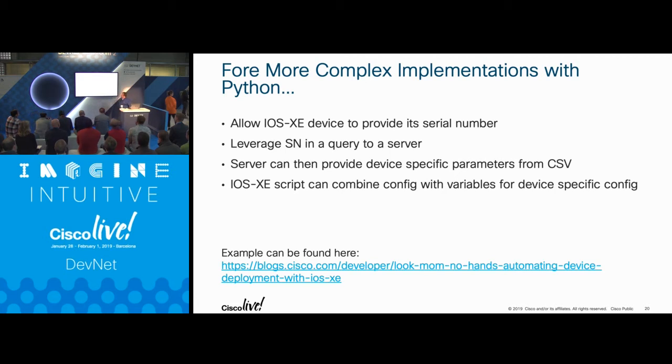We can actually allow that IOS XE device to provide its own serial number because we can see a query as part of the Python return. We can tell the device to identify its own serial number through a set of CLI commands using that API. And then that server could provide a specific query using its own serial number as the source to the TFTP server or to a REST server, let's say, in order to say, hey, I'm this particular serial number, I need you to provide me some values back. There's an example of how we do this here at this link, which, of course, if you downloaded the slides, you'll be able to get this link to look at it later.